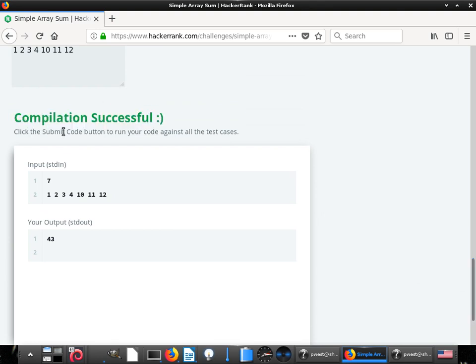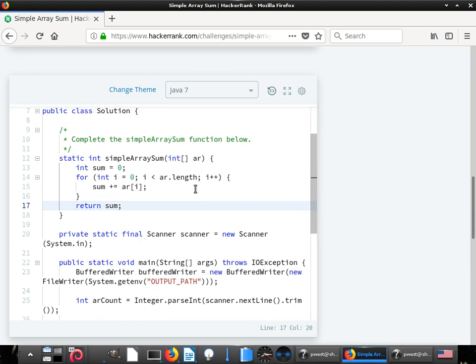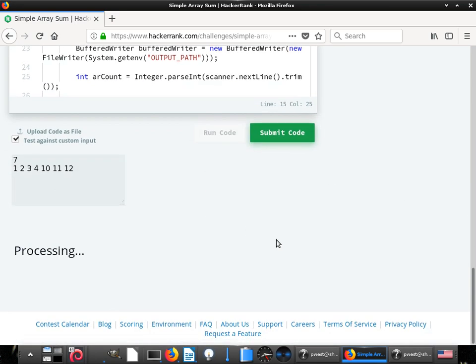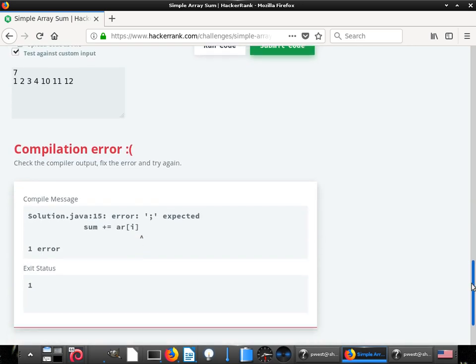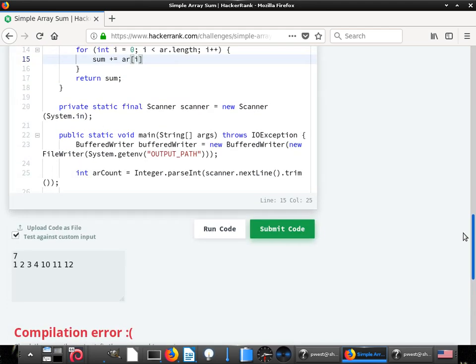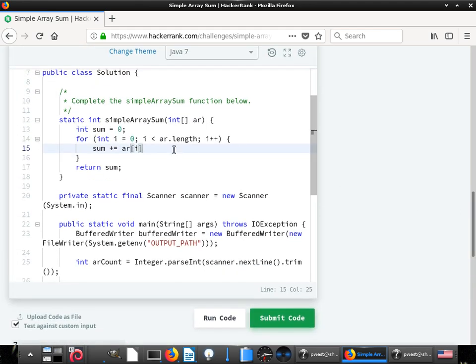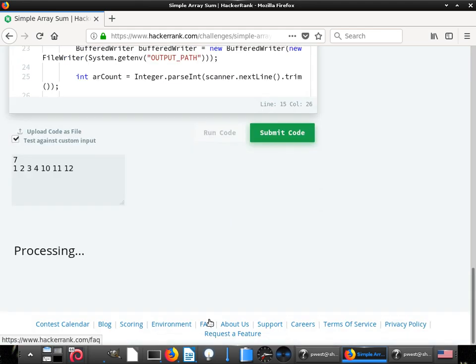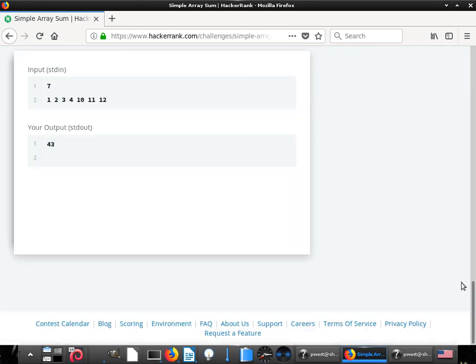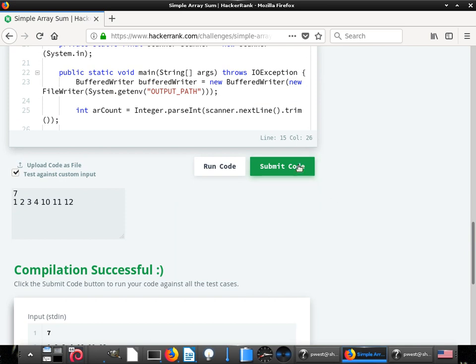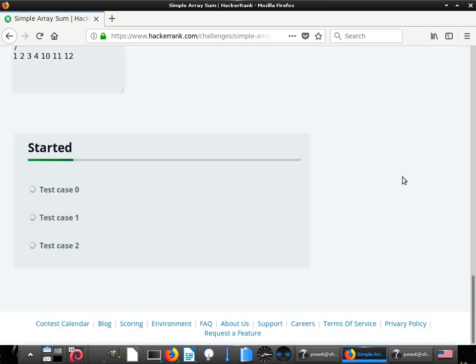Compilation successful. If there's a compilation error, it will tell you right there, hey look, you messed up something. So let's scroll right up here and delete our good old friend the semicolon. Run the code. Compilation error, it didn't expect that right there, one error. So then you can go back and fix it and then run the code. When you believe you have it up and running, you can hit submit the code.